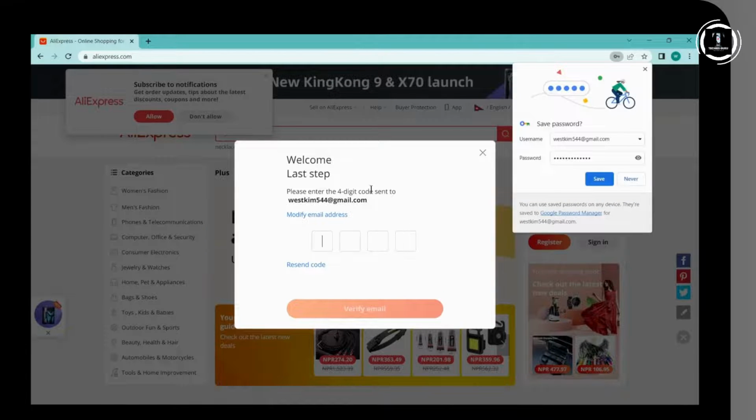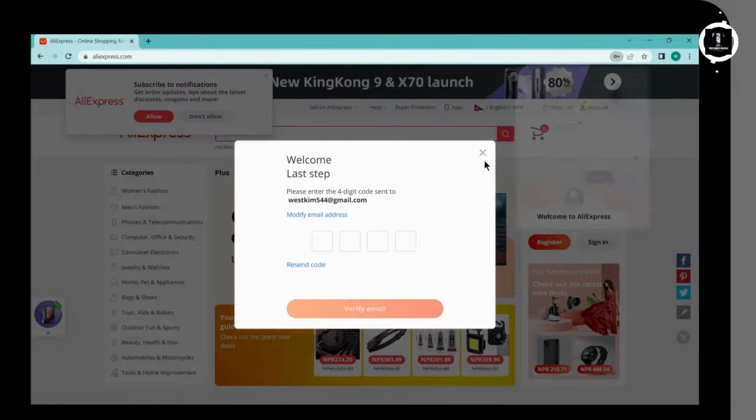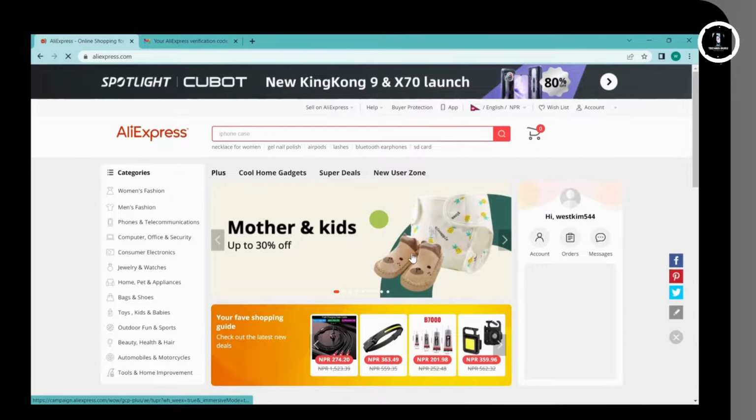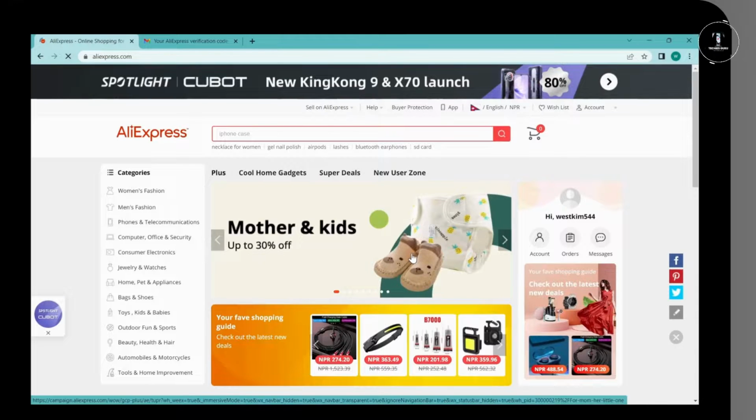And now AliExpress will send you a code to your email which you have just entered. So open up your email account and enter that code here. And after entering the code, click on verify email. And that's it, you created your AliExpress account.